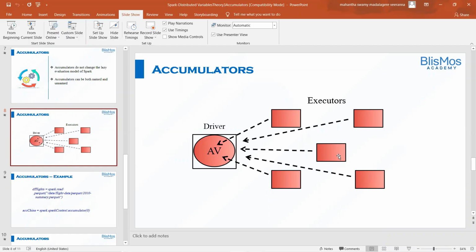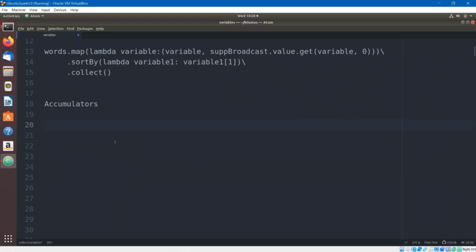Welcome back. As a part of our conceptual class, we understood what accumulators are, when we need to use them, and how they work. We'll take an example and see that in action as a part of our hands-on class. Let's get started. First and foremost, I need to create a data frame here.